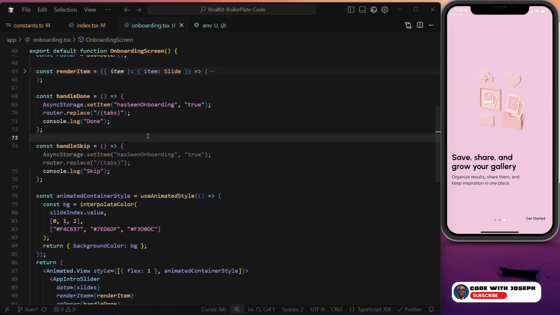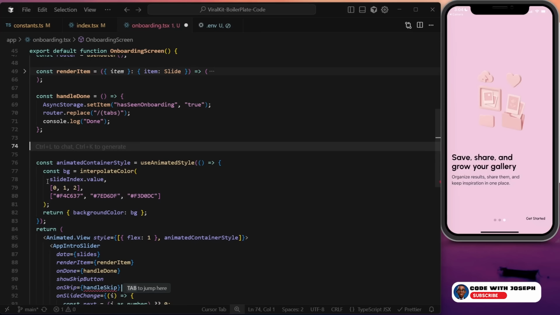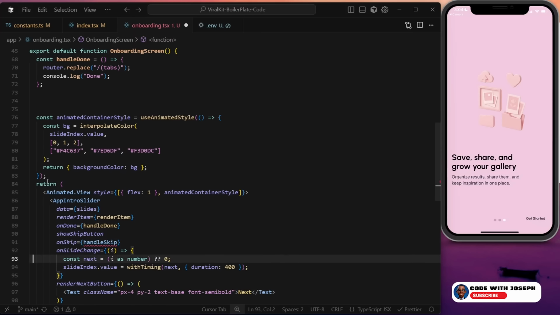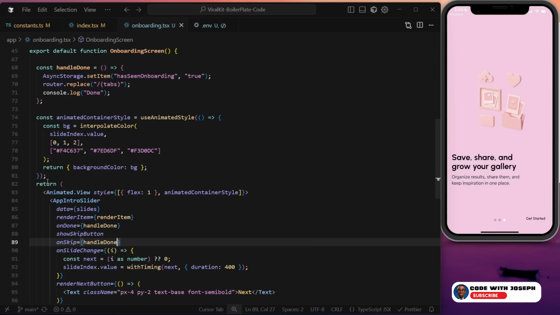So for the onSkip as well, something similar, right? And we might as well just remove this. We can as well remove this. The onSkip is going to do the same thing, right? So let's just head to our onSkip right here and just pass onDone. They do the same thing. If you click on done, it takes you to the tab. If you click on skip, it takes you to the tab as well.